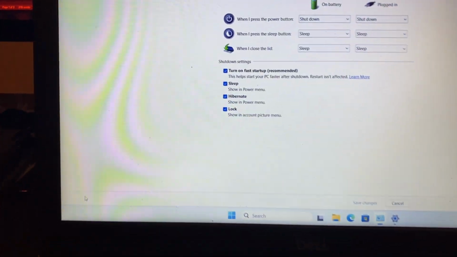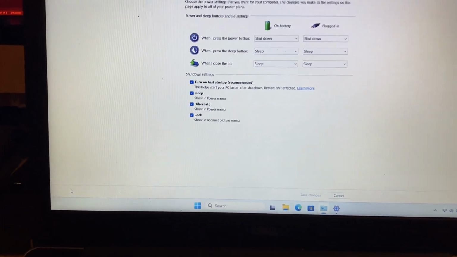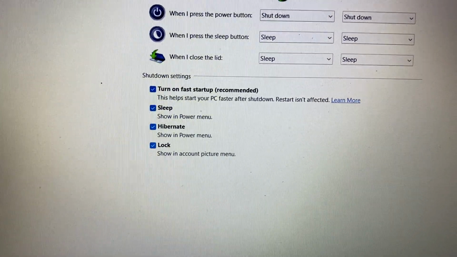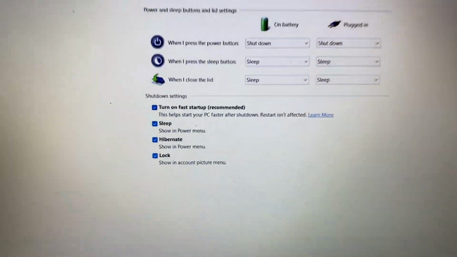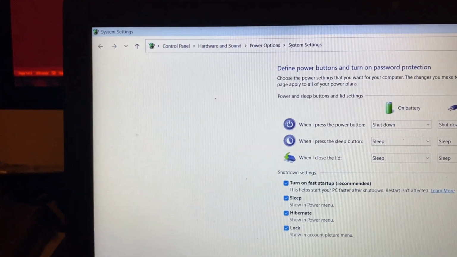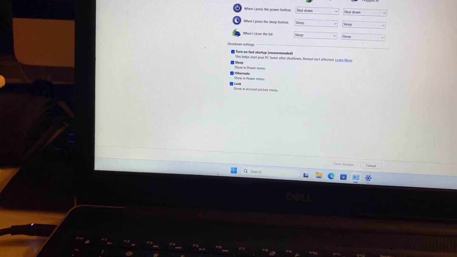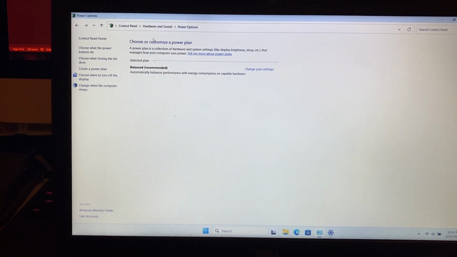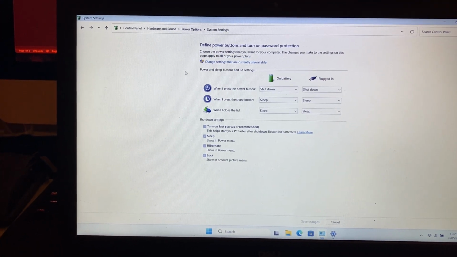I have always wondered what the effect on a modern computer is of enabling and disabling the turn on fast startup option. You may not have even known this option exists. It's buried in the control panel. If you want to get to it, you've got to be in the power options menu to begin with. Click choose what the power buttons do.